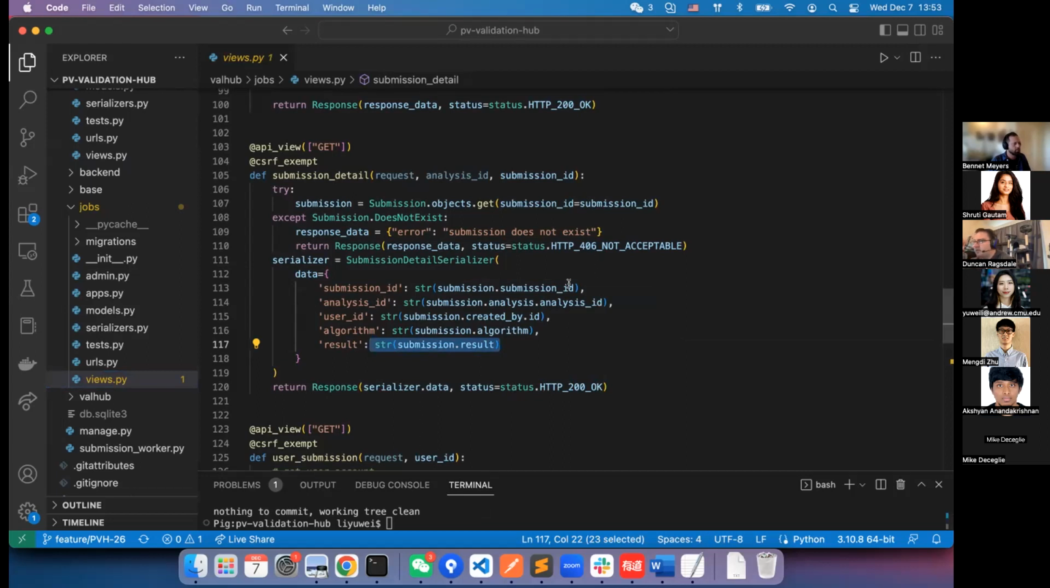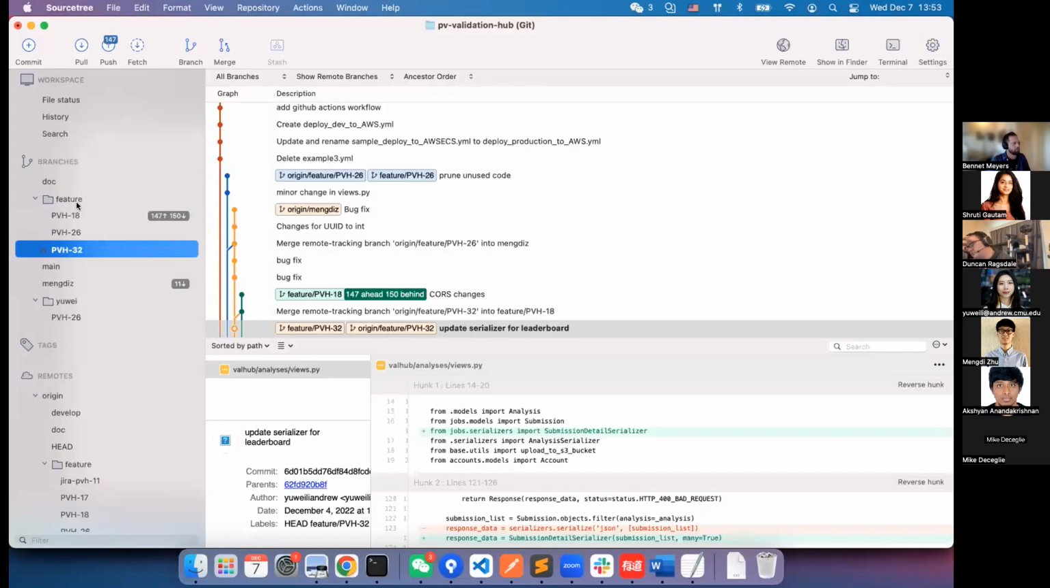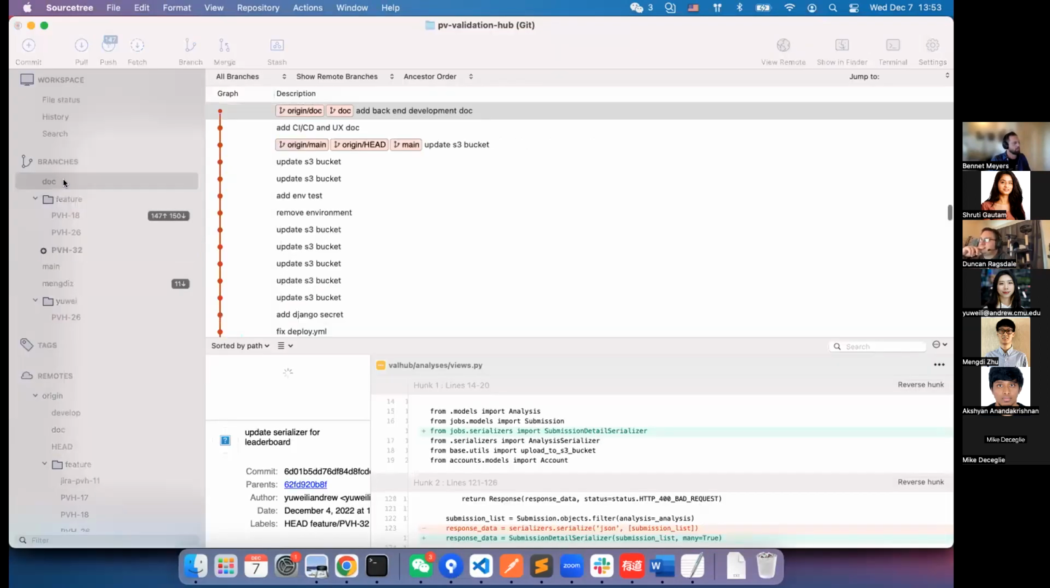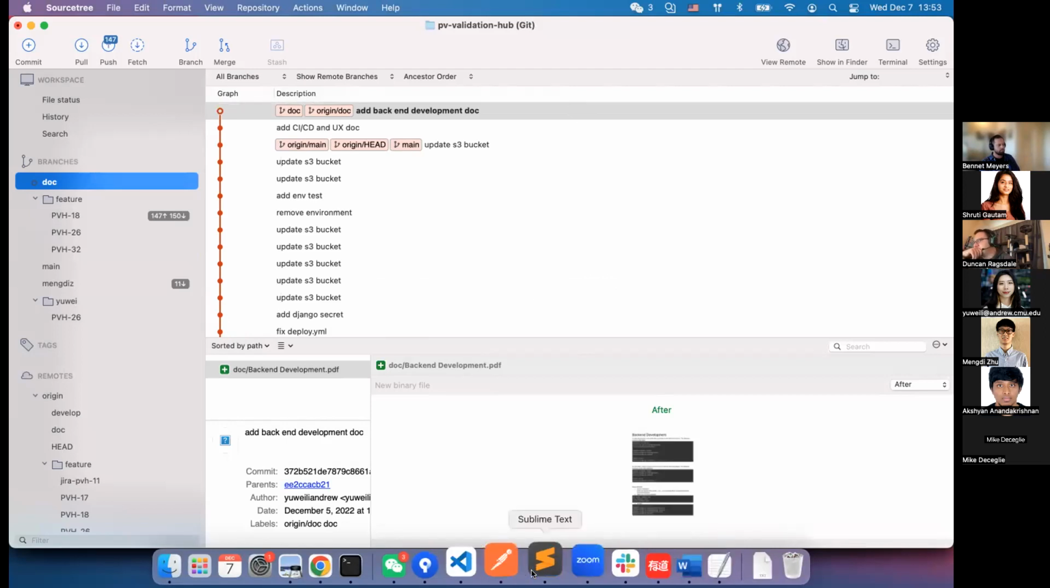I documented those APIs in our documentation. We have a few on this branch for now, but I would encourage our team members to add your documentation on this branch, so we will have a whole collection for that. Yes.